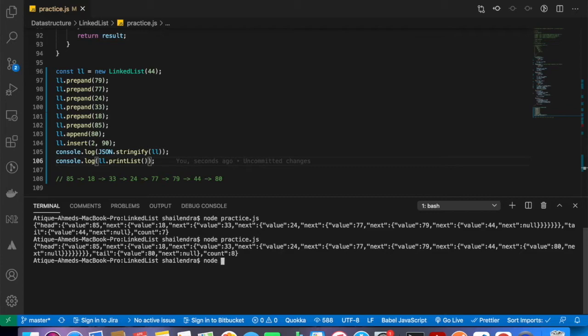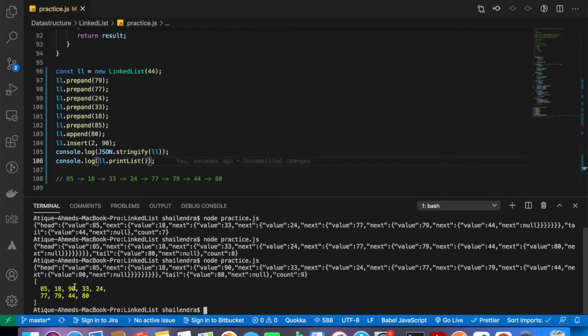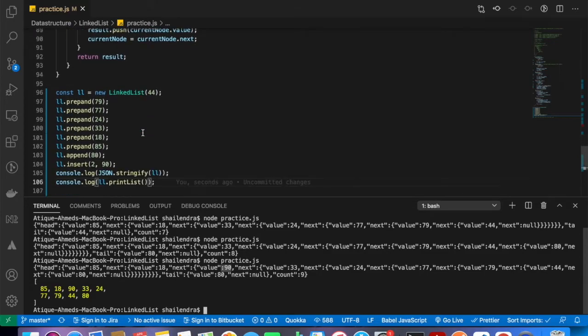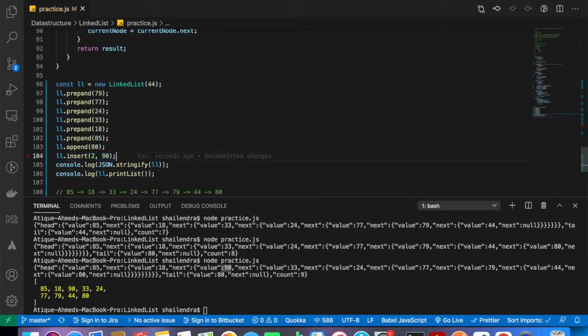If I run this, you can see that 90 will be inserted after 18, and if I see this 85, then 18 will be pointing to 90 itself. Alright. So there is one more thing. If anyone inserts the record at index 200 and they are inserting 95, the 200 index is not present, right? So we need to handle this scenario as well.